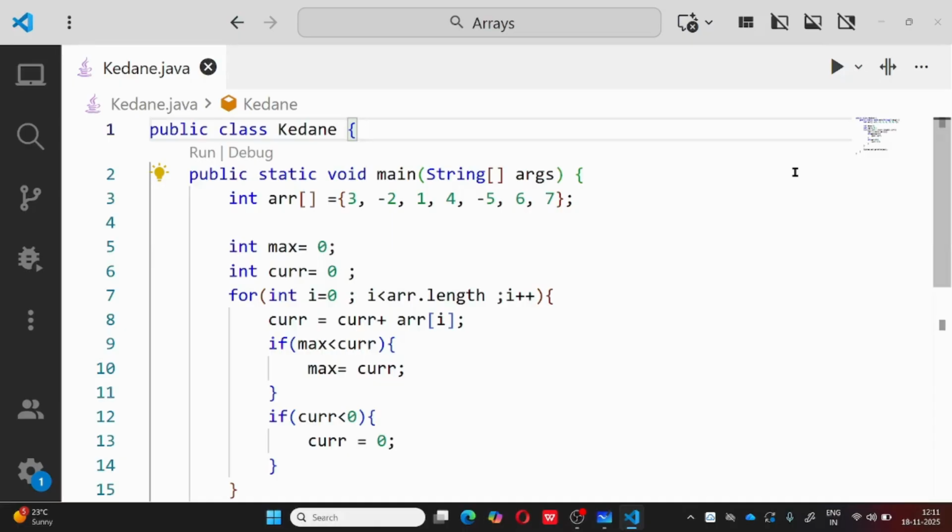That is Kadane's algorithm, and there are many problems based on this problem that you'll see in the near future. We'll be having them uploaded on the channel.